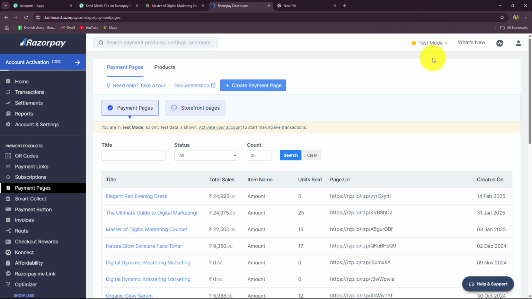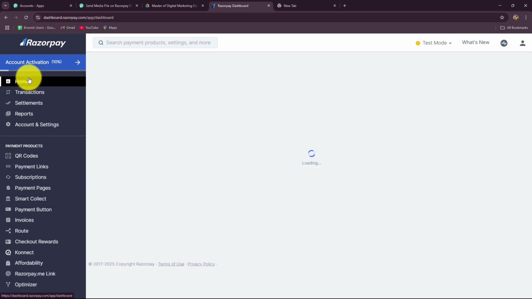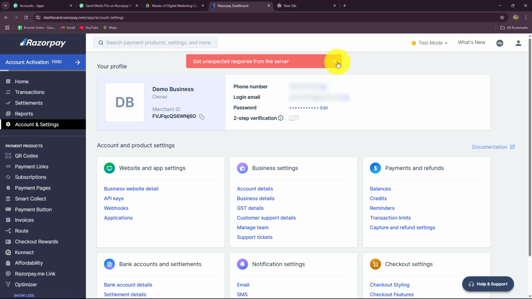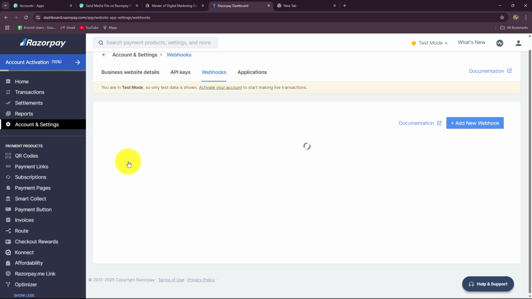So I'm currently working in a test Razorpay account, and all the things which you can see over here are test, but you have to follow the same steps in the similar manner because your real Razorpay account will also look the same. After coming to the dashboard of your Razorpay account, from the left side you will see the option of accounts and settings. After coming to accounts and settings, here you can see the option of webhooks.